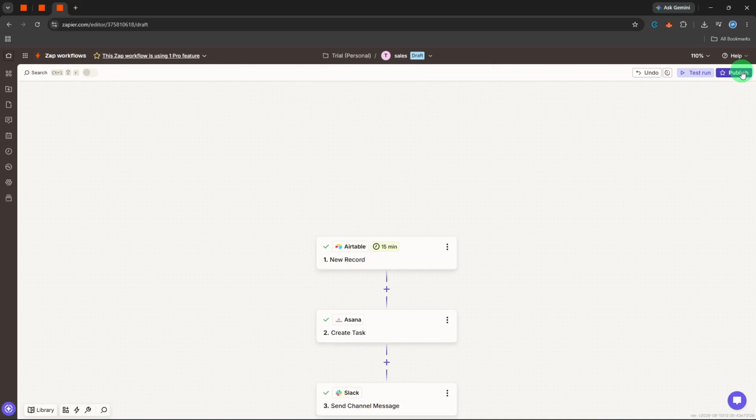A couple of things to keep in mind now that it's running. First, check Zap history regularly. A failed step here usually means an account disconnected or a field mapping broke. Second, this 3-step Zap uses 3 tasks per lead, so if you're processing a lot of leads, monitor your task usage in the billing section.